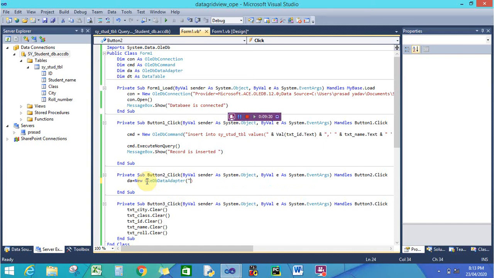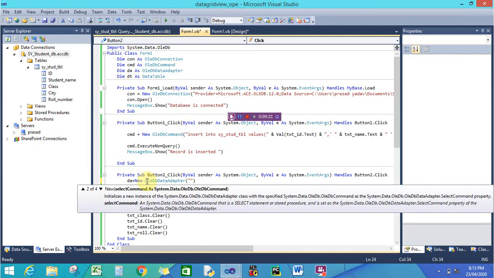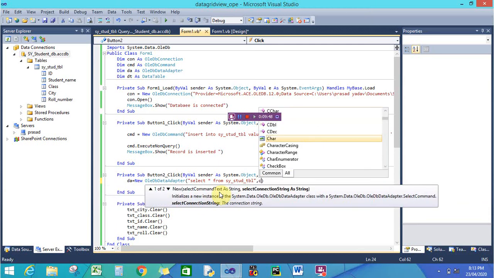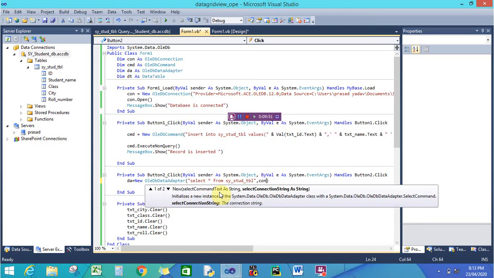In the data adapter we need to pass the query, we need to select all data from the database. So we need to pass the select query. Select star from our table name, what is it? SY stud underscore TBL. Okay, just complete the double quote and pass the connection object con.